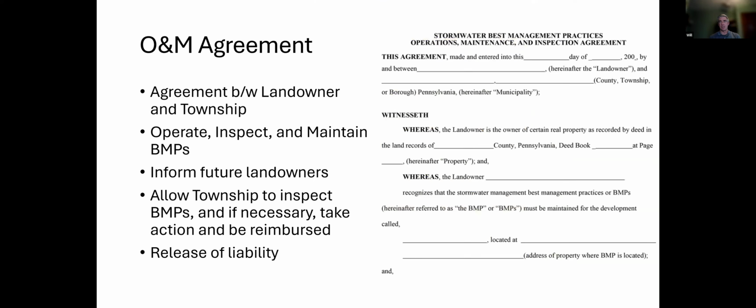The final thing that we have to submit is the signed O&M agreement. And you should definitely read this before signing it. But essentially, what it is, is an agreement between the landowner and the township, where the landowner agrees to operate, inspect, and maintain those BMPs, which are necessary to manage stormwater from the project.